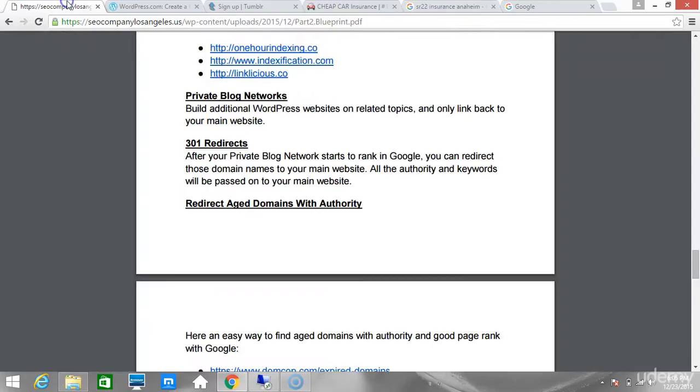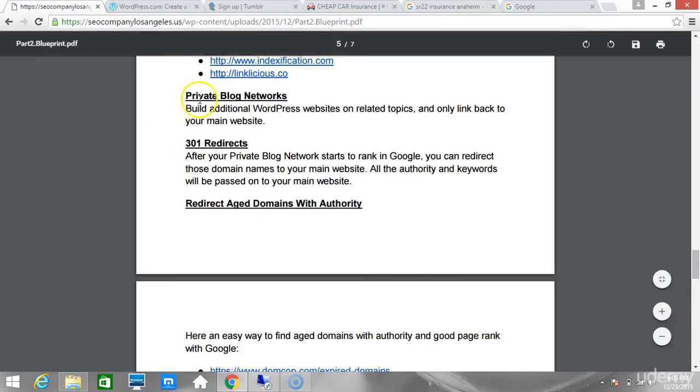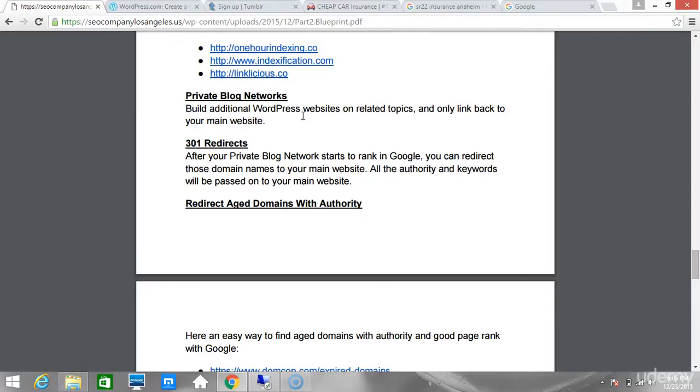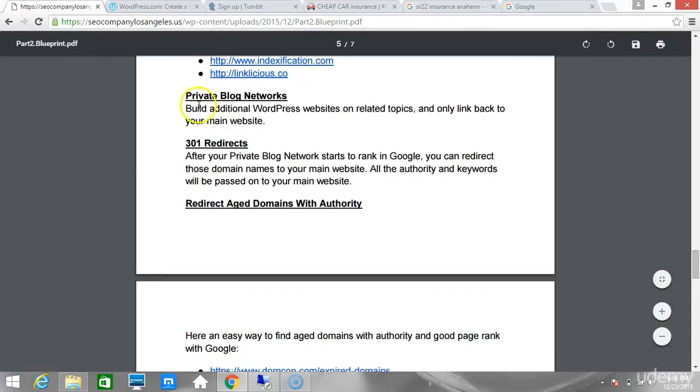So that's very important. So once again, you want to build private blog networks. And if you're good at building websites with WordPress, this should be easy for you. Just create new websites that are based around the keywords that you want to rank for. And then you only want to link back to your main website only. That's the only place you want to link back to. That's why it's a private blog network, because you control it. So you're only linking back to yourself.